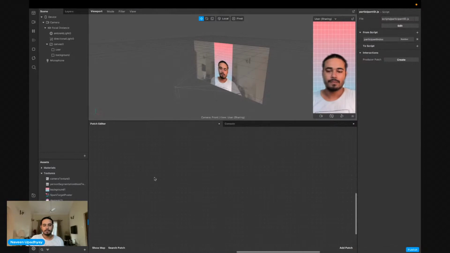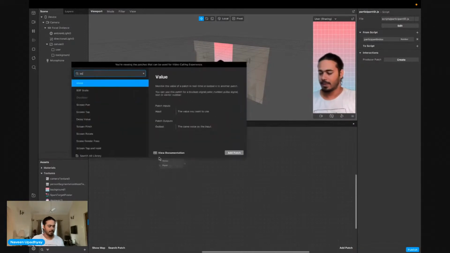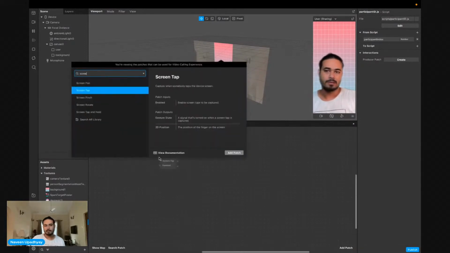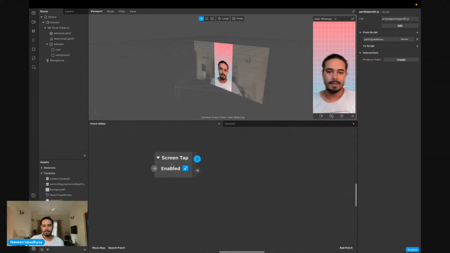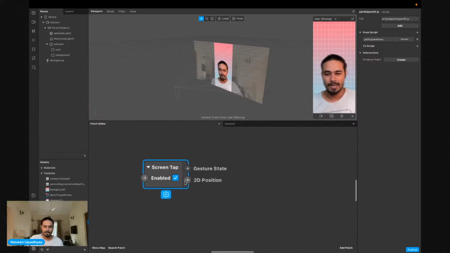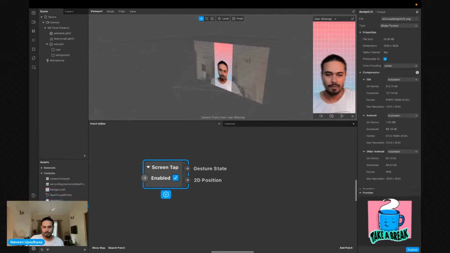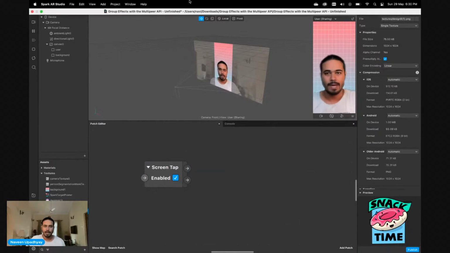Okay, so all right, let's say I want a screen tap, of course. So I want a screen tap. That's what I want to do to make this effect. So if I do a screen tap, what the screen tap should do is change the background of my back.